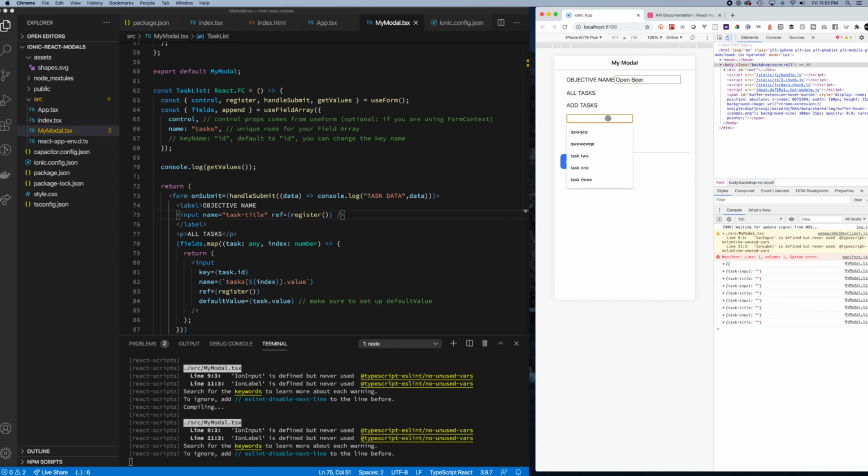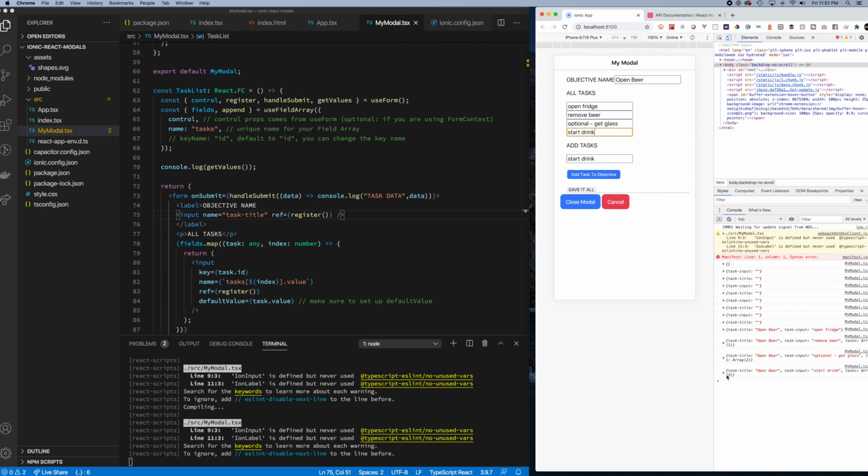So we have the objective name at the top. Let's add some sample tasks. You can see the two buttons. The add to objective is updating the array object, but it's not submitting it. So that's what we want. So we're opening the fridge. We're removing the beer. We have the optional, which is to get a glass. We're not going to get a glass. I'm being a little foolish here. So let's start to drink. So now we've created the array.